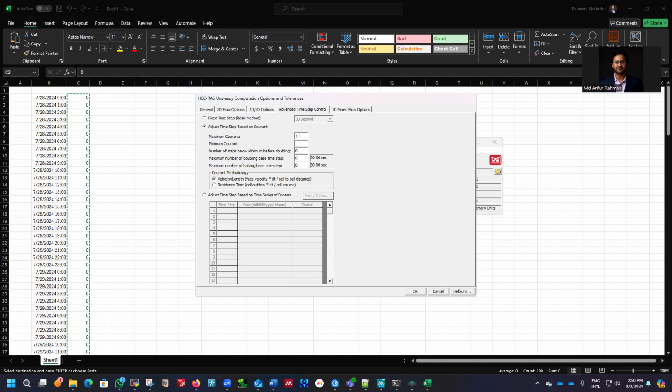The maximum is 1.5 and the minimum is going to be 0.45, because there is a rule: your Courant number has a maximum, so that's the limit. It has to be less than 0.5. The minimum is going to be the maximum Courant number divided by 2, but it has to be less than 0.5. So we are using 0.45.